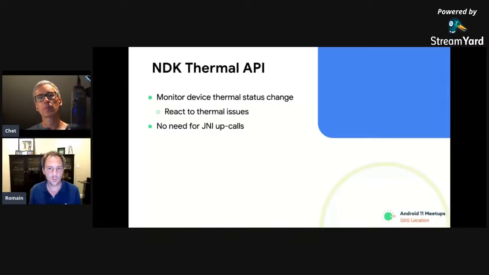And the problem is that there was no way for you to know that. And it can be really useful in a game, for instance. When the device is about to get into that state, maybe you can lower the resolution or stop drawing some of the fancy effects so you can maintain your frame rate even though you are under thermal throttling.